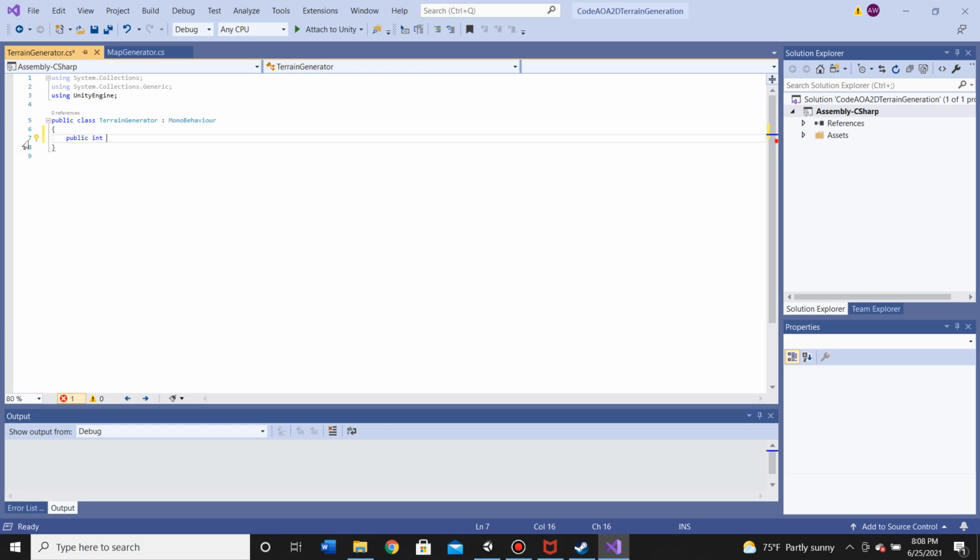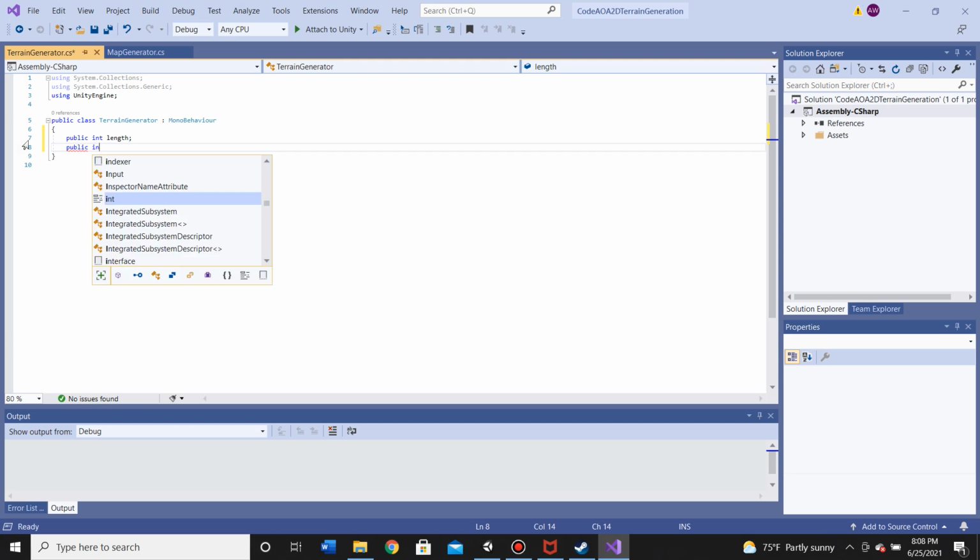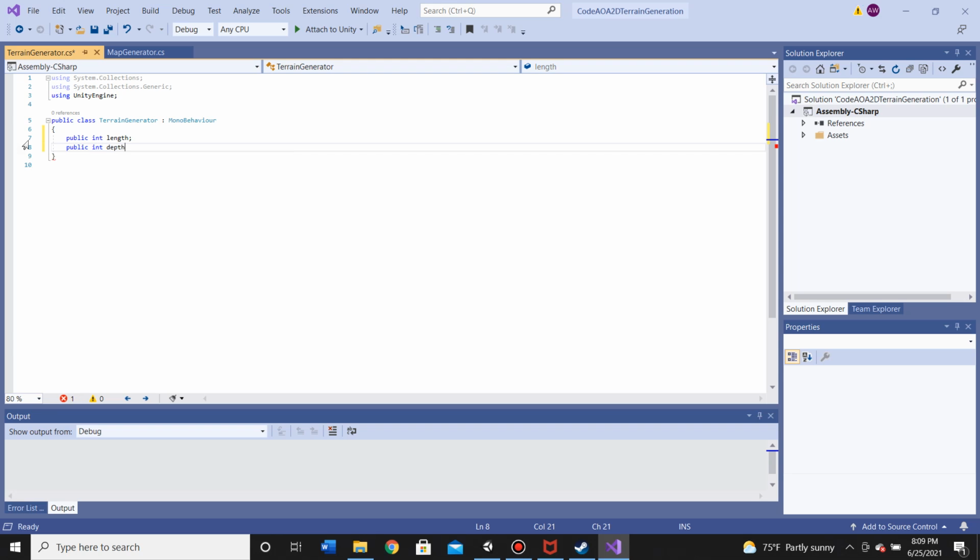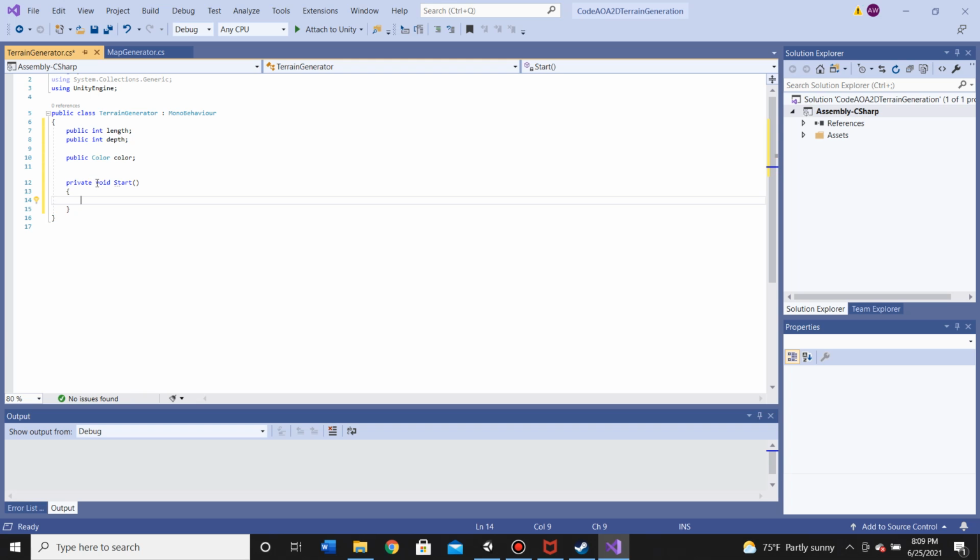Actually, I'm just going to rename them. I'm going to rename this one to length, which would represent the width. And I'm also going to create a public int called depth, which would represent the height. I'm then going to create a public color called color. And then in the void Start method, I'm going to access the MapGenerator.GenerateTerrainMap with a width of length, a height of depth, a parent of this transform, and a color of that color variable.